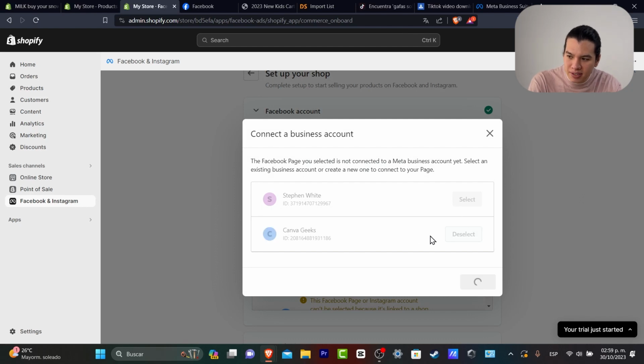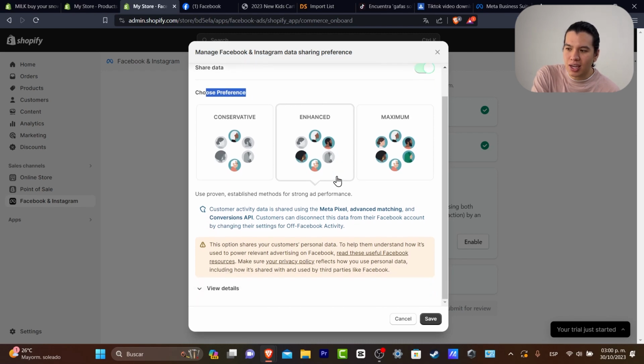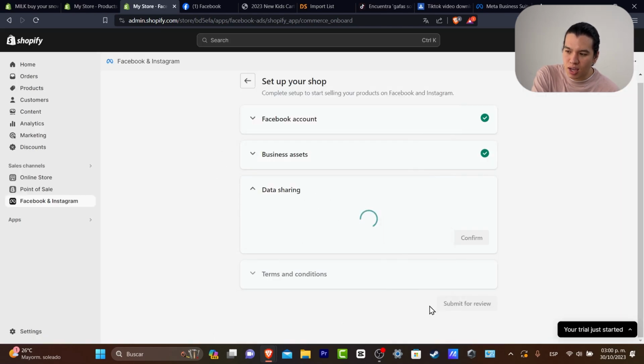If you don't have a business account, you can always create a new one. It's going to be sending you directly into the Meta Business section, and you go and create your account. Really easy, actually. Now this part is going to be asking you to choose the preference of how you want to show the data. So usually what I do is hit engaged. So I'm going to hit save.